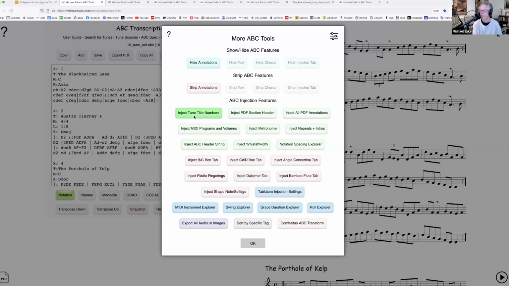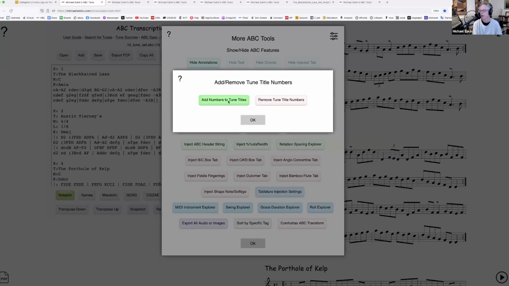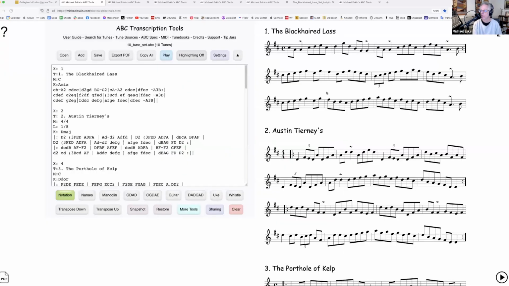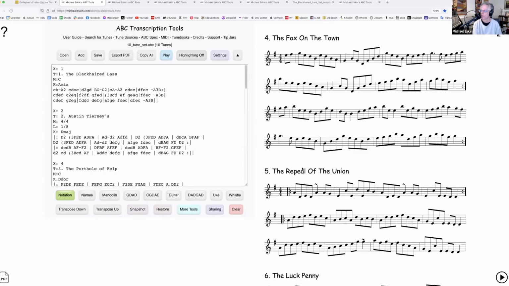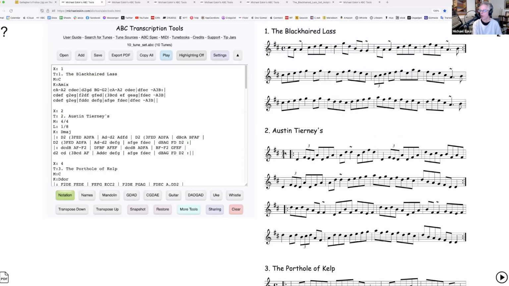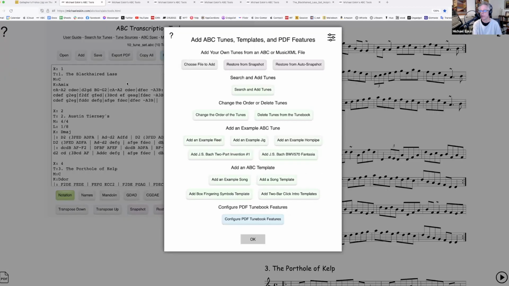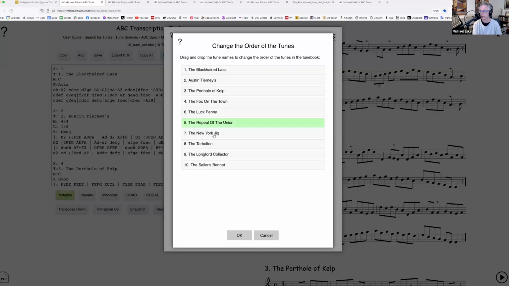But for example, if I wanted to put tune title numbers behind all of those tunes, basically two options here: add numbers to tune titles. When you click that, you can now see they all have numbers behind them. Okay, and you're like, well, what if I reorganize them or I delete them? So I'm going to do that. I'm going to go into Add. I'm going to change the order of the tunes. I'm going to reorder them.